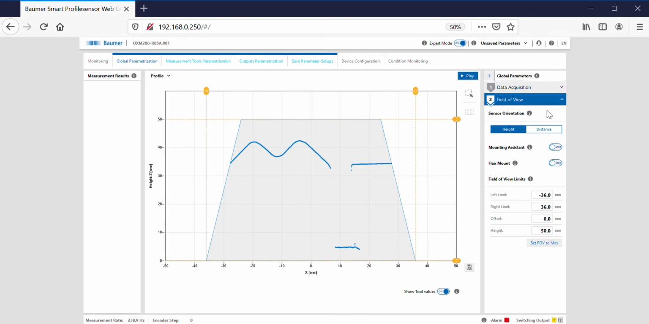Next, we can look at the field of view. I've just set it to maximum, which will be these lines here, but you can see I can move them left or right to increase or decrease the field of view from all directions, up and down, from the top and the bottom. But if I just set it to maximum, in this case, that's okay.